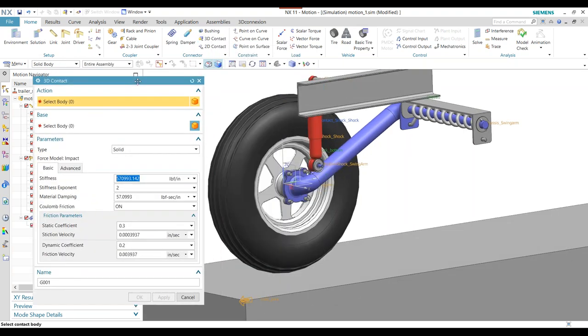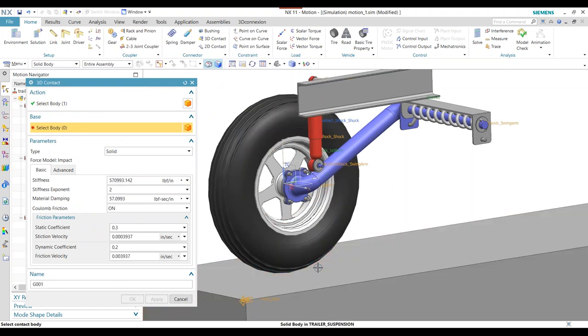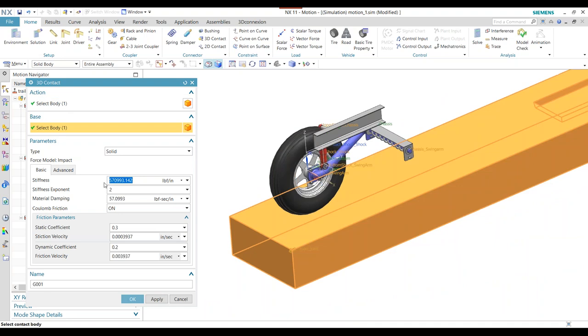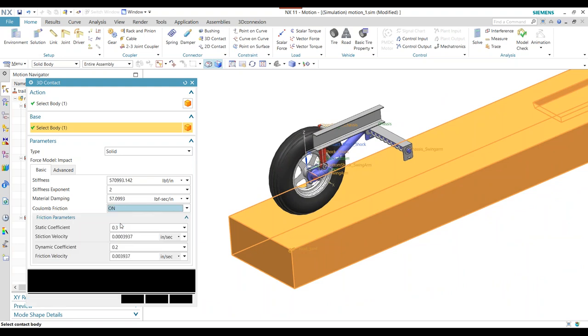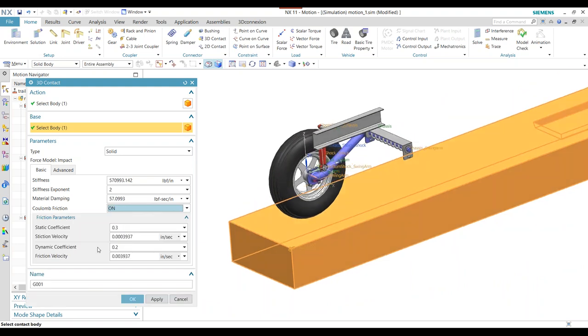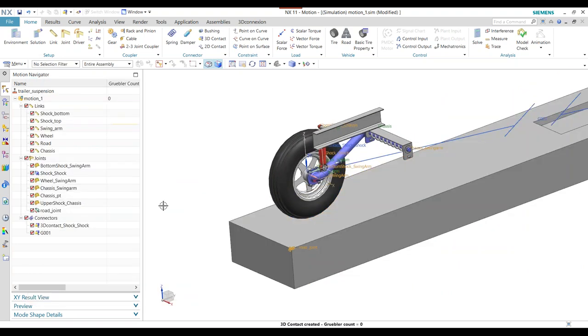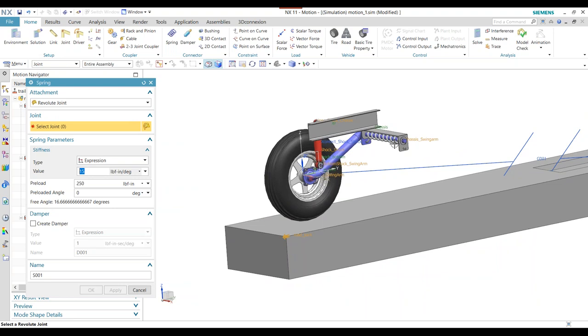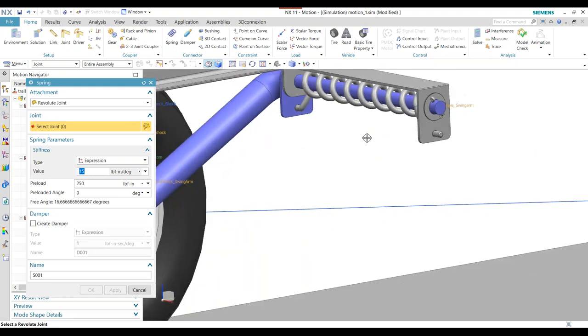So now we're going to define a 3D contact between the wheel and the road. So the symbol is just clicking the wheel and clicking the road. The parameters that are here, sometimes the friction might be off, but we want it to be on in this case so that the wheel doesn't freely spin. Clicking OK, we will add one last thing, which is a spring. So you can see that there's a spring modeled here, but NX doesn't really know that there's a spring there or can't differentiate it from just a normal body.